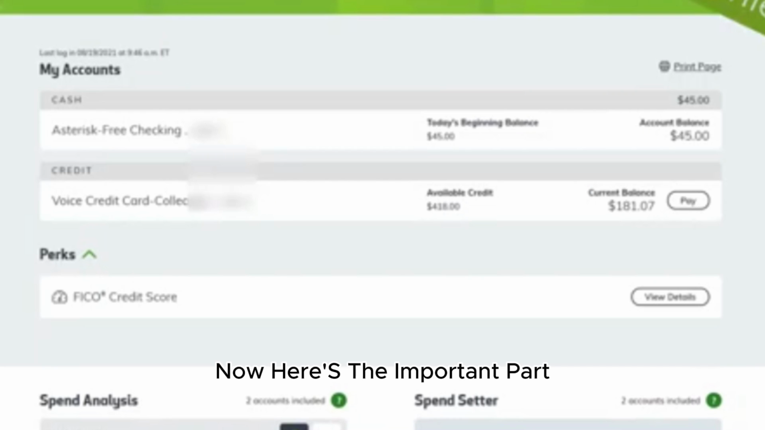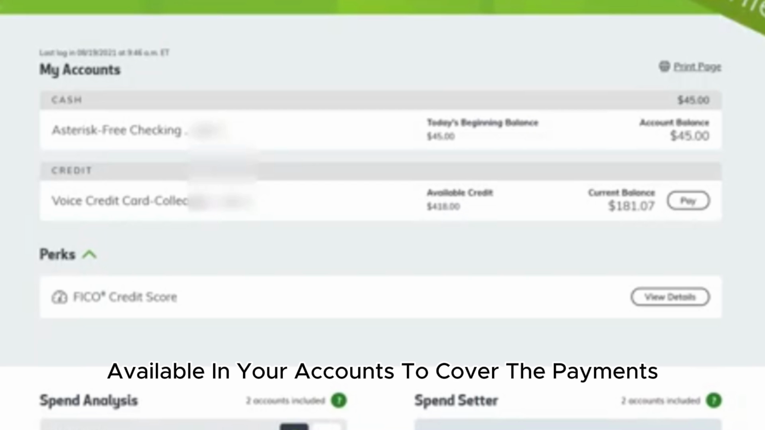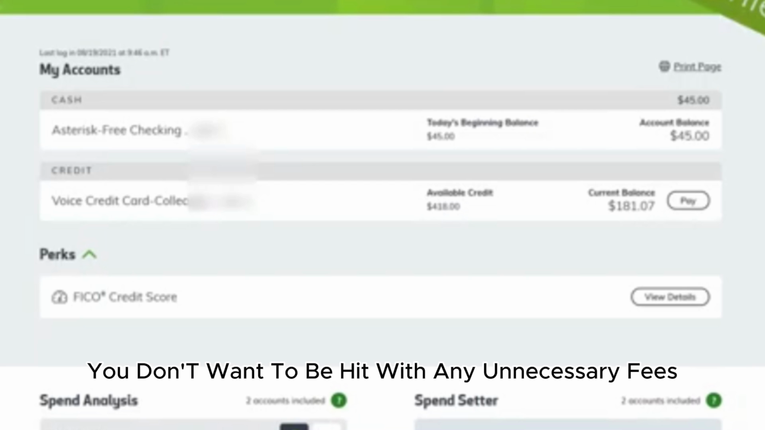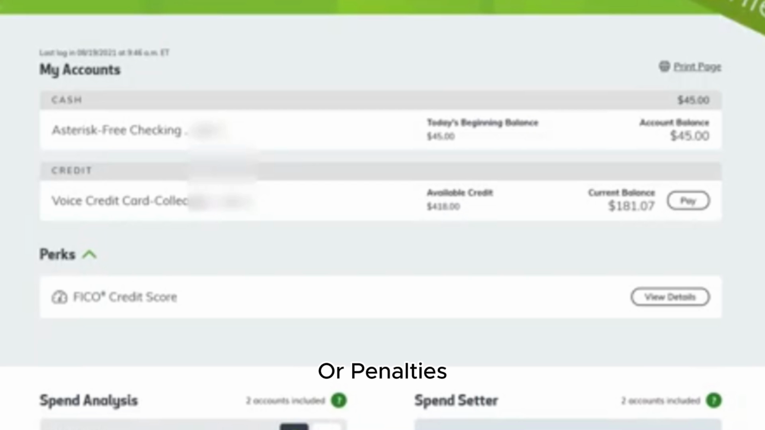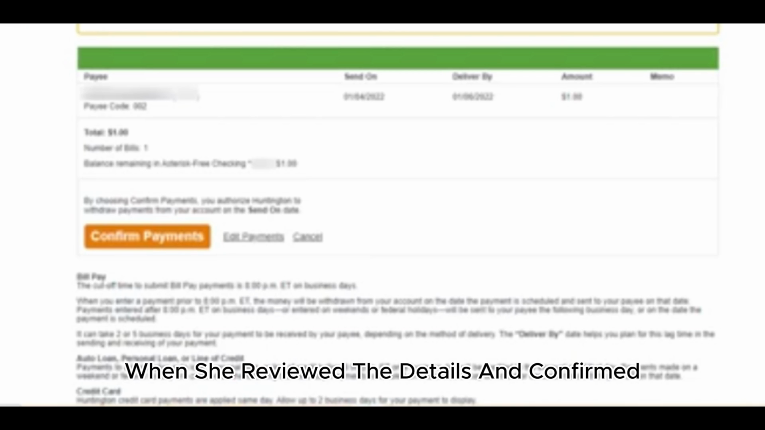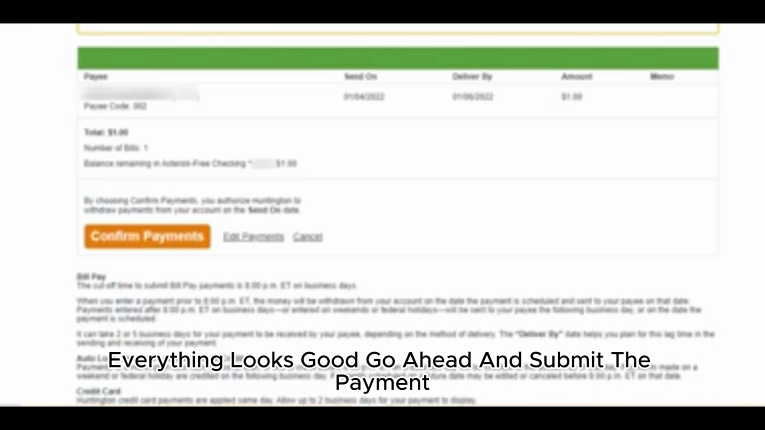Now, here's the important part. Make sure you have enough funds available in your account to cover the payment. You don't want to be hit with any unnecessary fees or penalties. Once you've reviewed the details and confirmed everything looks good, go ahead and submit the payment.